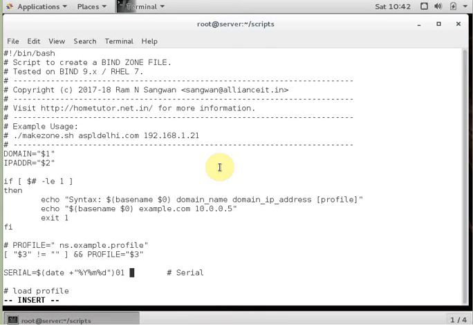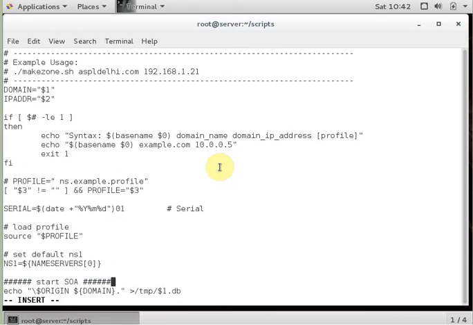Okay, so I'm generating a random serial number based on today's date, because this is the syntax for capturing that. So if it is a date plus this format of the date, YMD, that means YYYY, 4 digits for year, then month, then date, followed by a 01. So this is going to be the serial number.